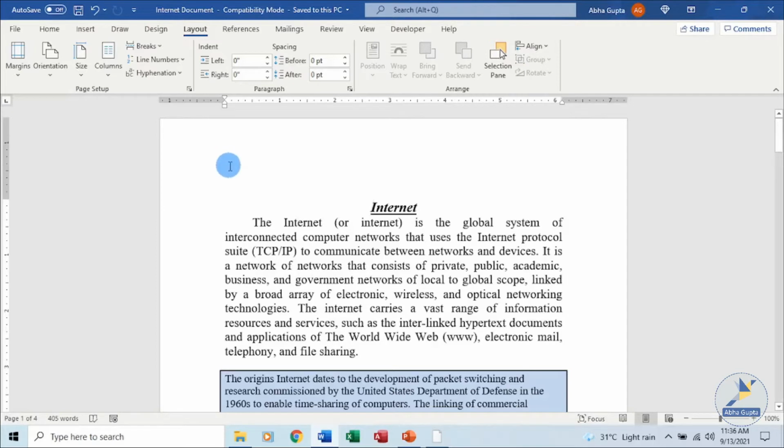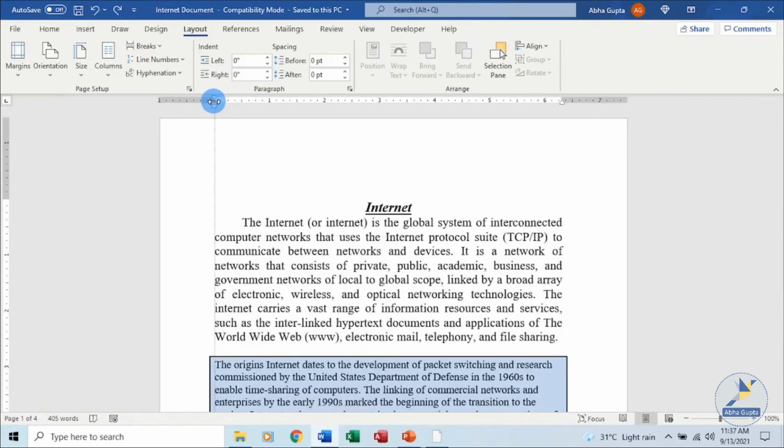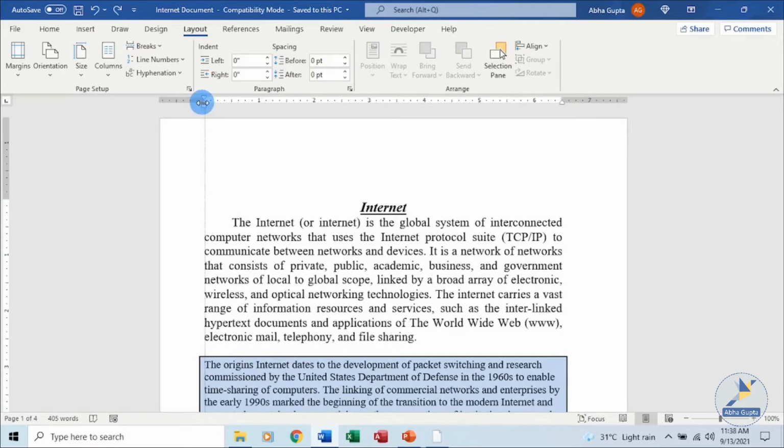You have to place the pointer between the hanging indent and the first line indent. It will change into a double headed arrow. Then you can click and drag to change the distance between the text and the edge of the paper. Let's see how we can do that. You can see the pointer changing into a double headed arrow. You can click and drag and change the left margin. You can see the changes in the text. I can release and the left margin is set.